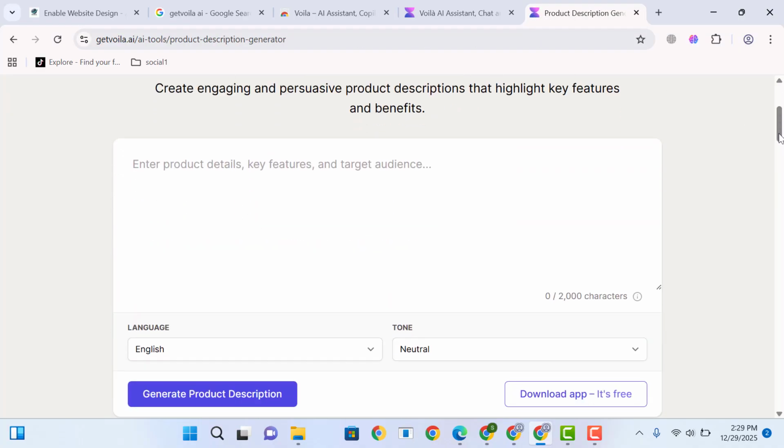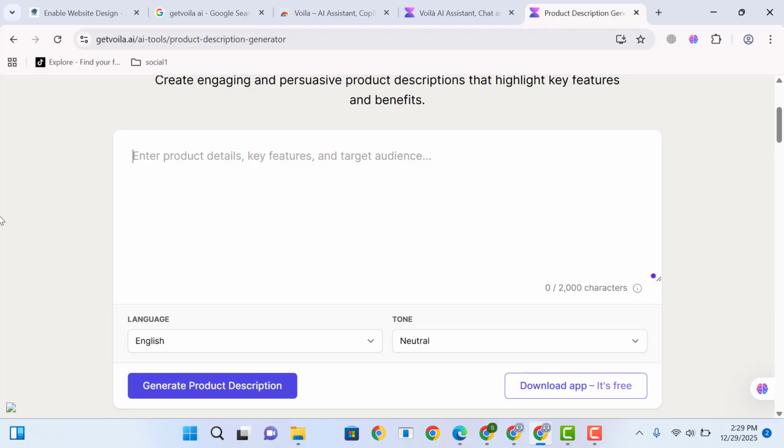Okay, now here you can add the product description. For example, let me add t-shirt with your custom brand logo. Then you can select the language and tone, then click on generate product description.